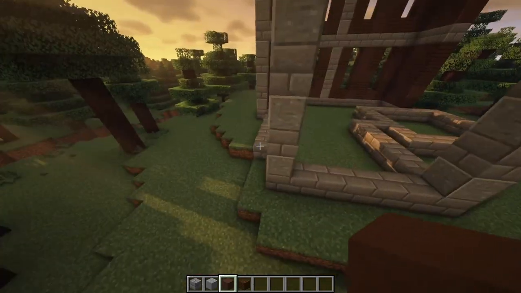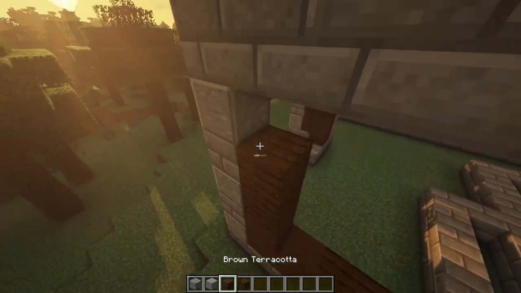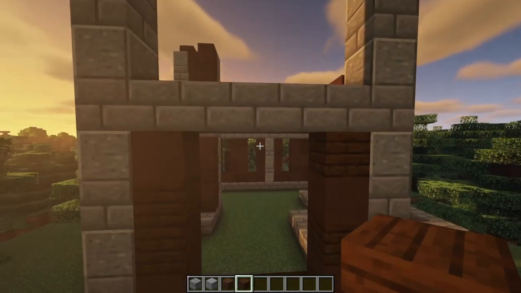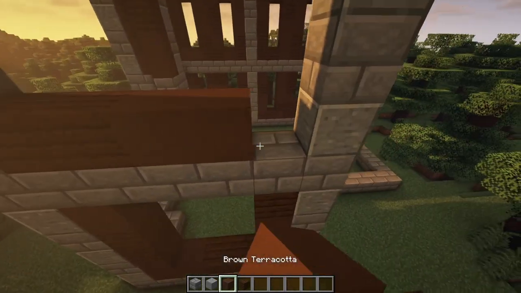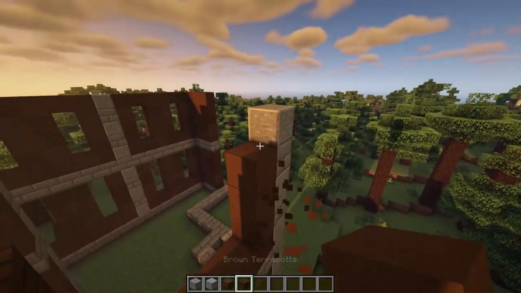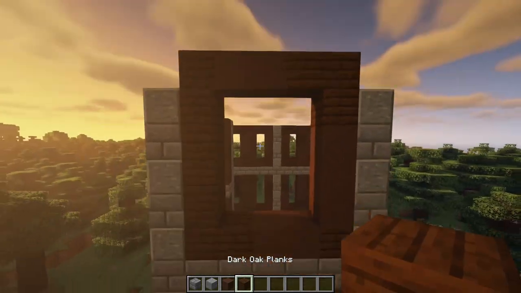So on the bottom, once more, a layer of our blocks on the sides as well. Something like that. Then leave the top part open. On this one, also a nice row of blocks on the sides as well, going up. And then you can connect the top parts over here, something like that.